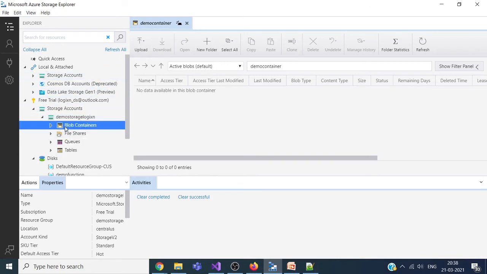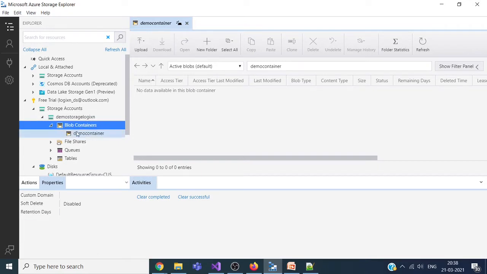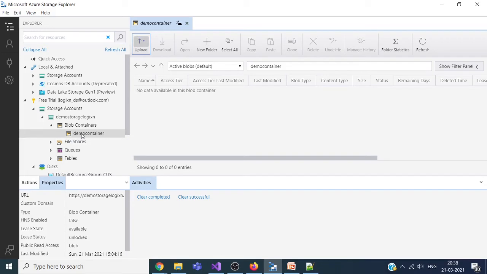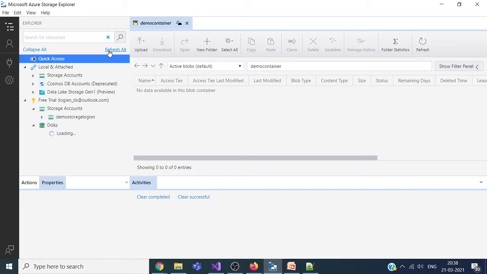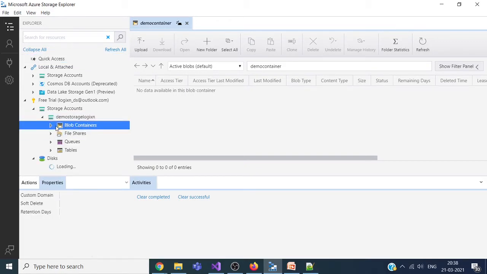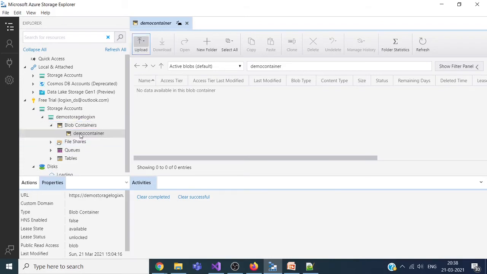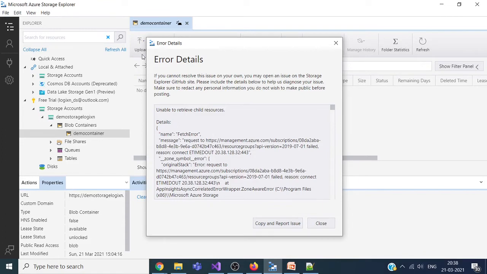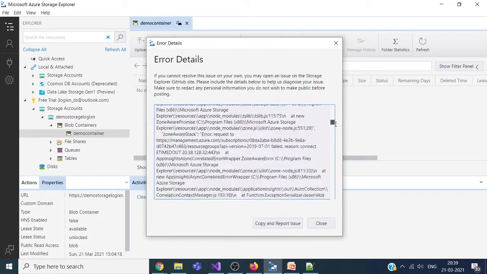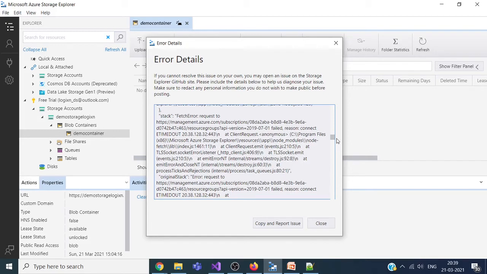Okay, I have to select container first, container, then demo container. So it is available here. Might be it will take some time. Okay, I'm going to upload. Okay, there might be some connectivity error.